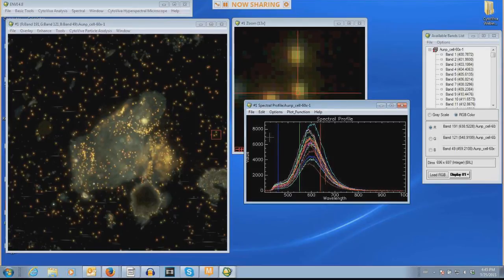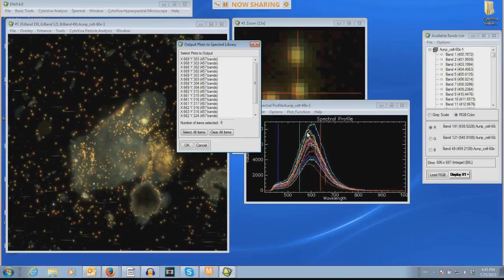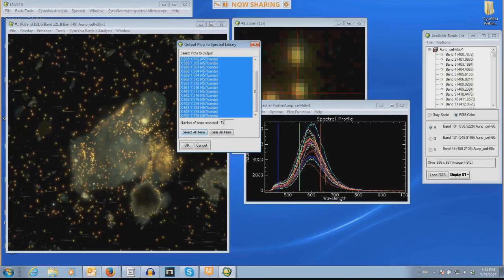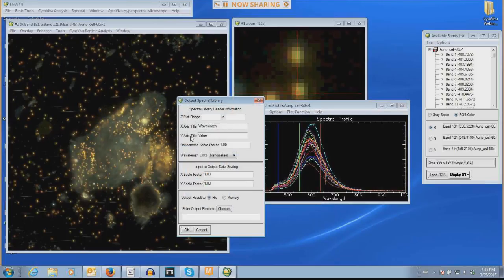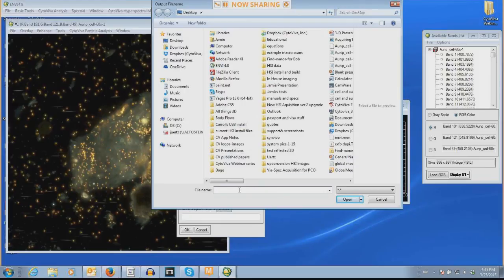And then to save this into a spectral library file, it's very simple. You just go to File, Save Plot as Spectral Library. So you select all. There's 18 spectra I collected. OK. We can either save this to memory, which means it'll just show up as a memory file in this available bands list, or we can name it. So let's just go ahead and name it. So on the desktop, I'm just going to name this AU-NP-SLF1. Now, SLF means Spectral Library File. It's not an extension. It's just a naming system I use to keep my files straight.